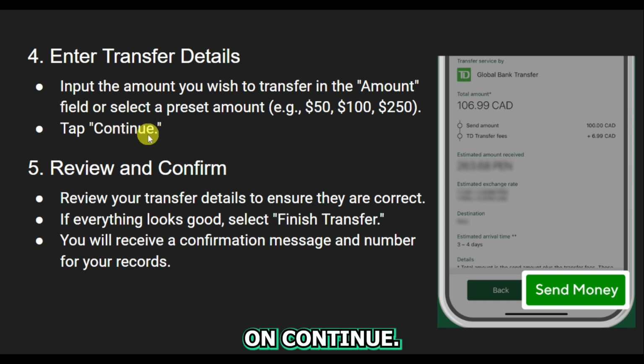Then click on continue. Now click on review and confirm to make sure that your transfer details are correct. And if everything looks great, click on this finish transfer or send money option. After that, you will receive a confirmation message and number for your records. So that's how you transfer money from the TD Bank app.